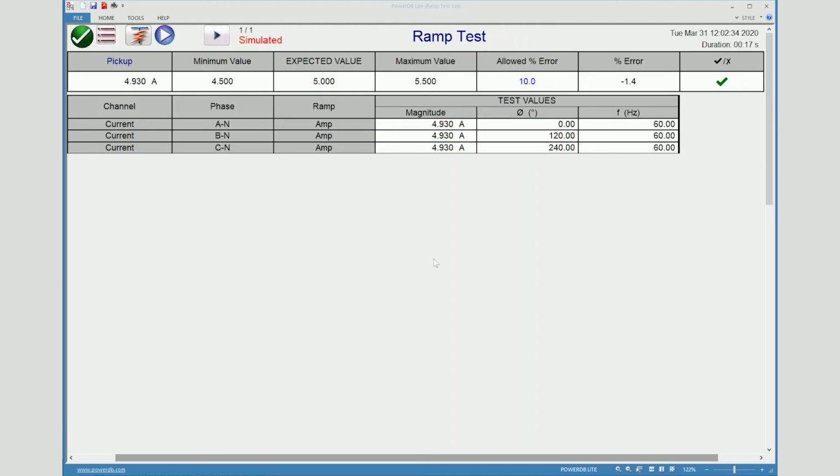Pulse ramping and binary search ramping options will be explained in another video.